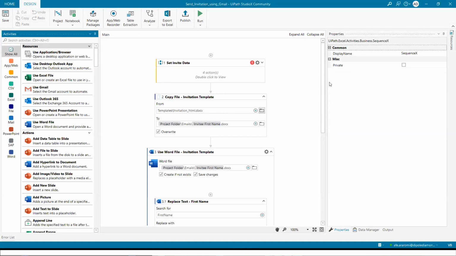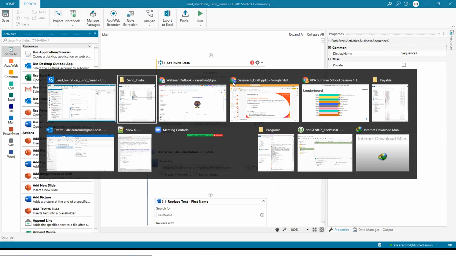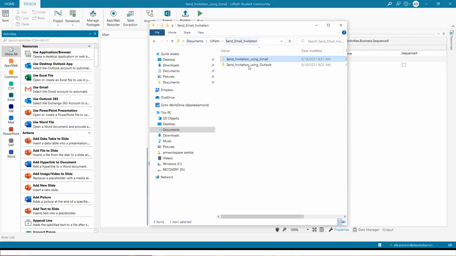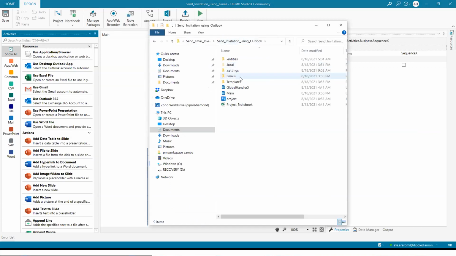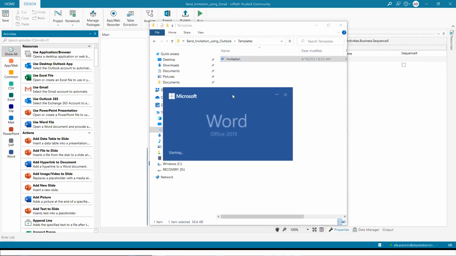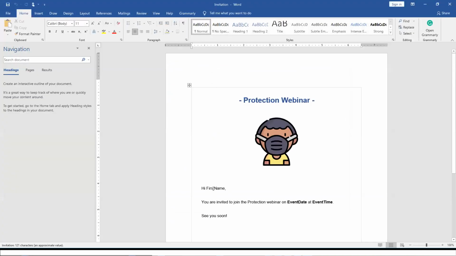Okay, someone is saying, where does the invite data come from? Okay, let me show you, since we're waiting for others to join us. Remember in the project folder, I showed you templates. So let me go back to the Outlook templates. This is the template, right? And then this is the template. You can see the placeholders here: first name, event date, event time.